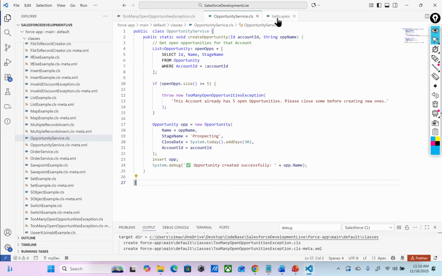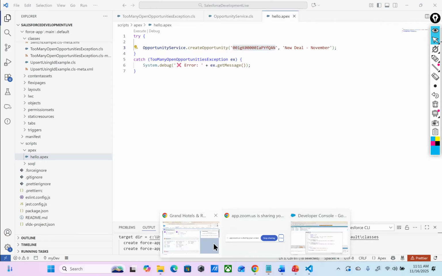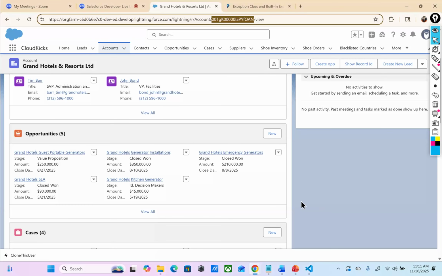Okay. So now here, what's going to happen? This is the ID I'm passing. So this account has 5 opportunities. You can see here.